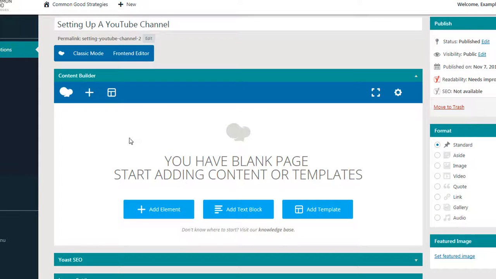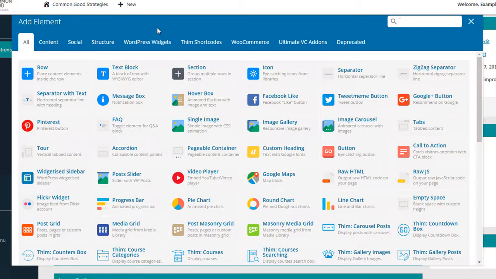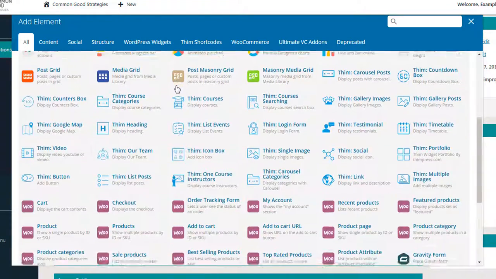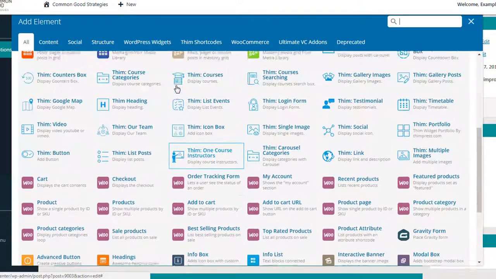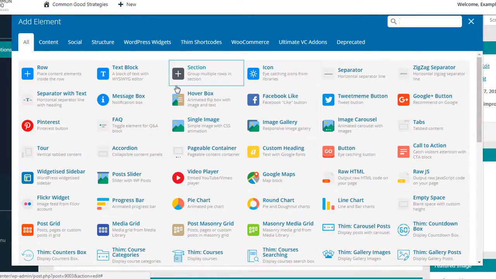So let's begin. The Content Builder is a robust tool available to you. It will make adding content very easy and straightforward. There's quite a few options available to you. Today we're going to utilize some of the most common options. That includes rows, text blocks, images, videos, and headings. The first step you'll want to take is to insert a row.